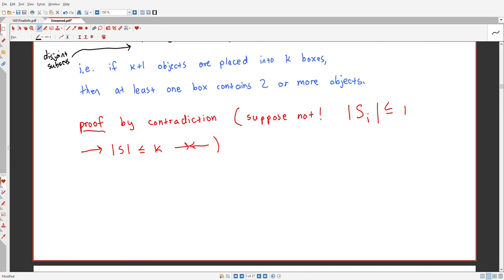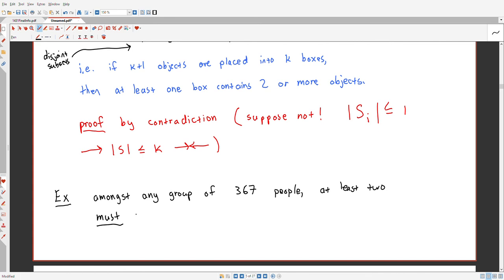So here's another example. I'm going to state it as a claim. Amongst any group of 367 people, at least two must have the same birthday. And I'll be clear here, you have to exclude the year. So by birthday, I mean month slash day. Okay, why on earth is this true?